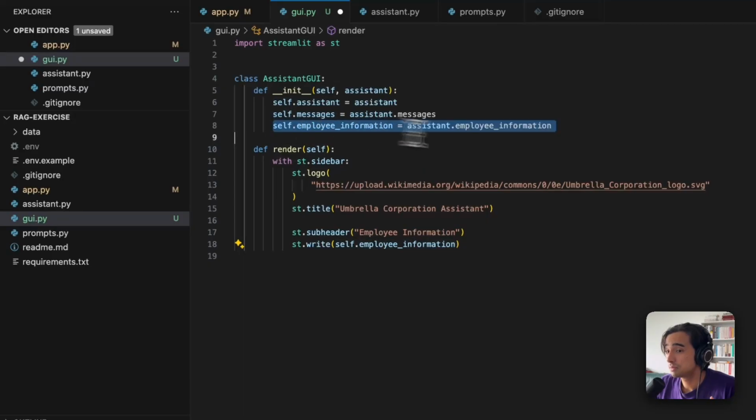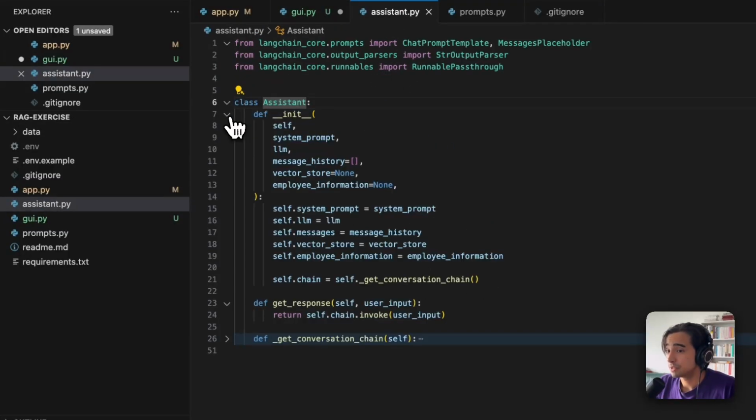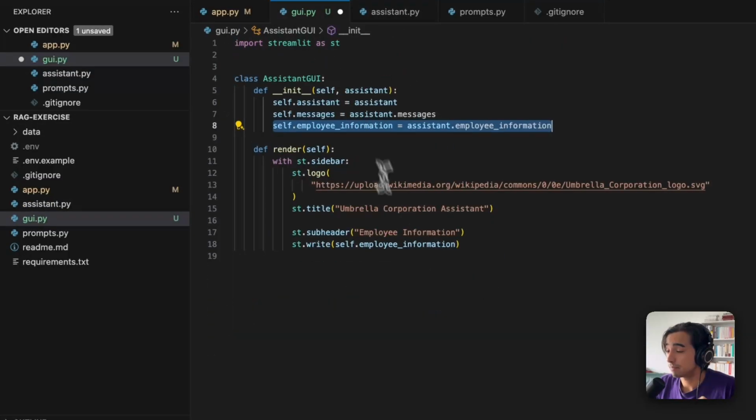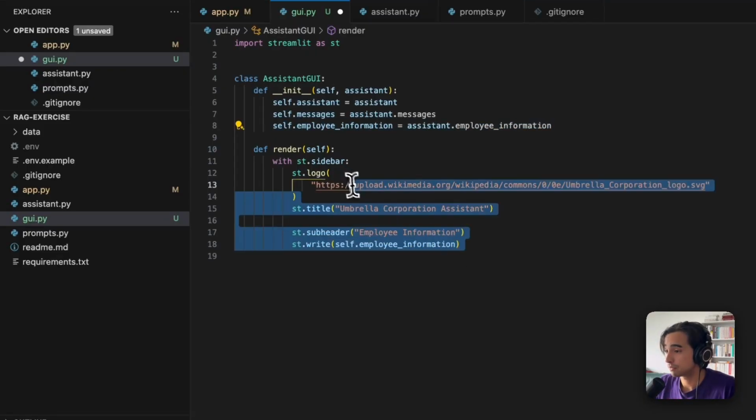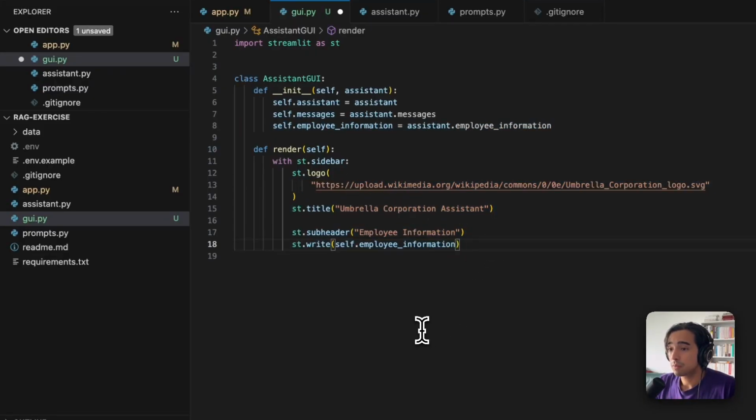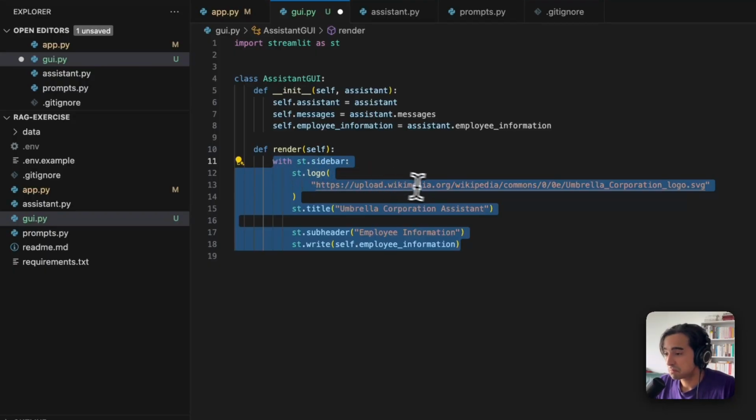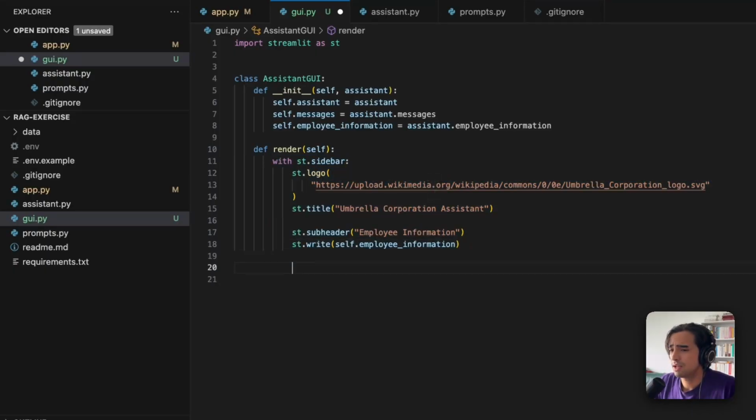information right here. This is the only place where I'm using the information, by the way, in the front end, because in reality, the employee information is actually being used by the assistant to generate the responses, okay? So in the front end, I am actually only showing it. I'm not using it for any generation. Once I have this, you could technically turn this into its own component. In my solution, I just didn't do that.